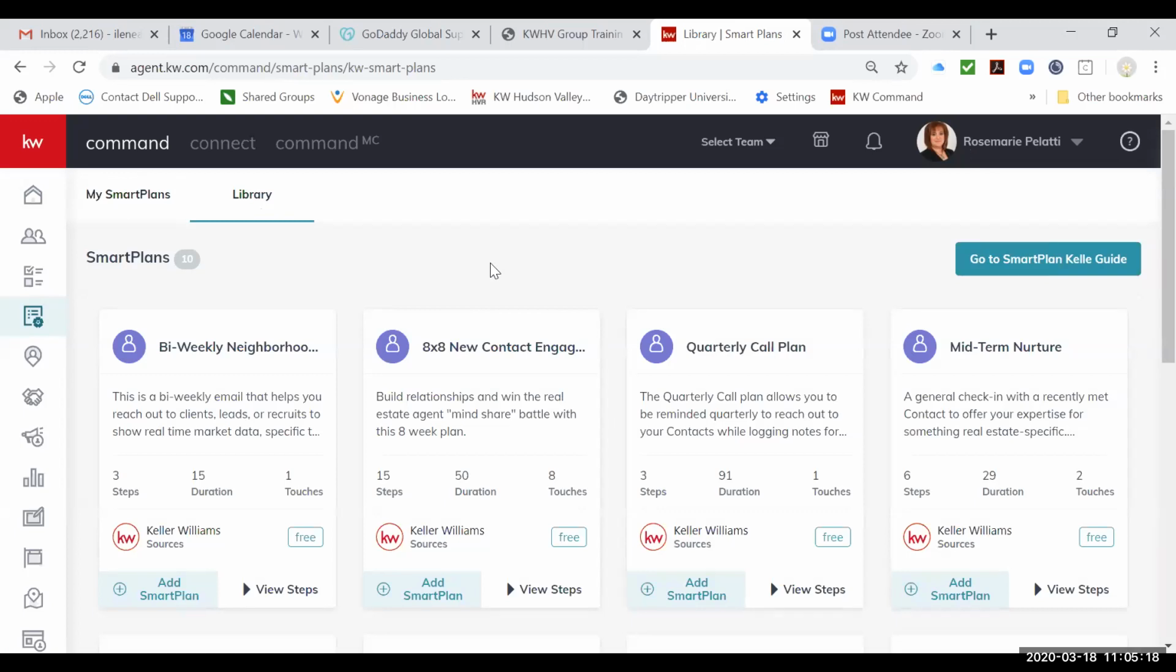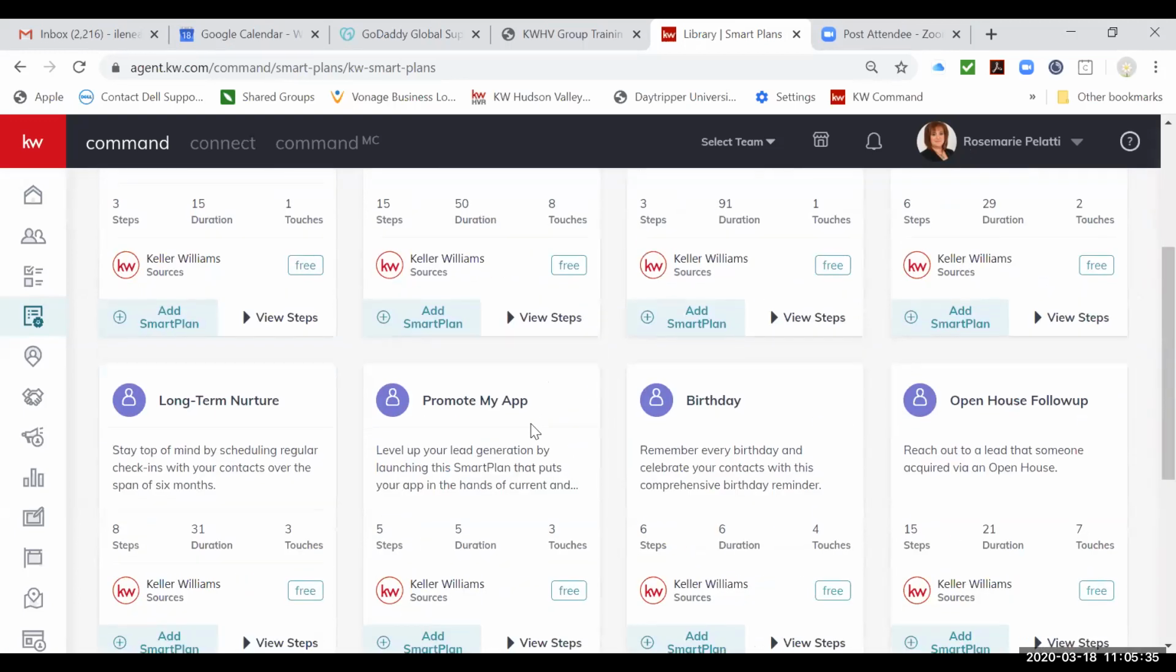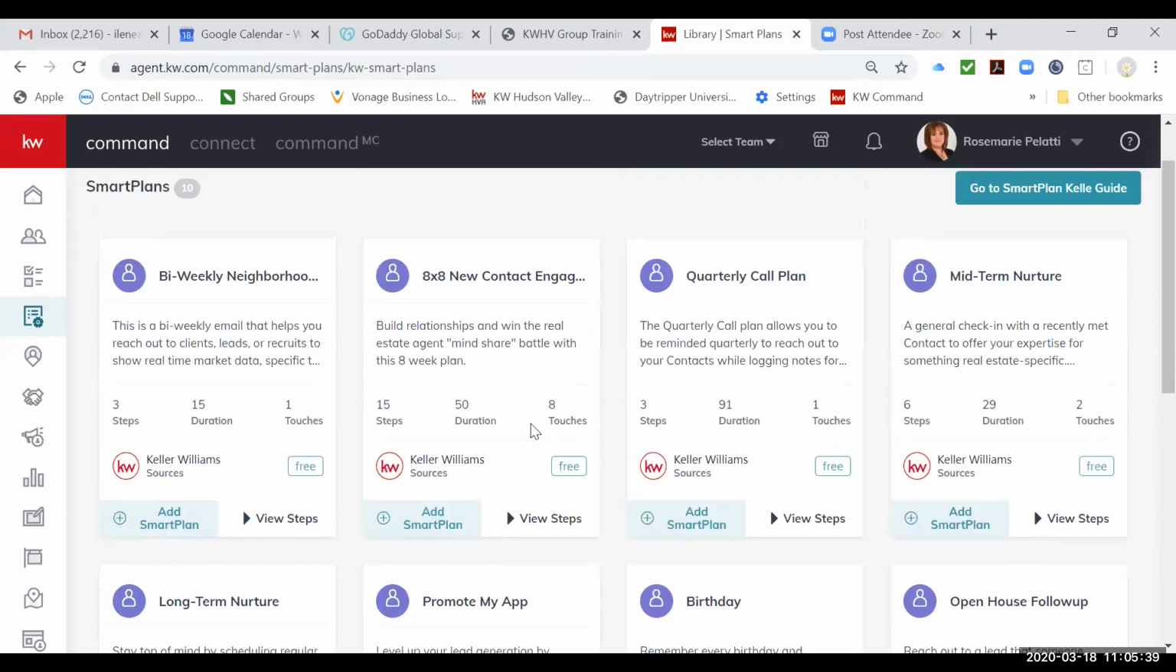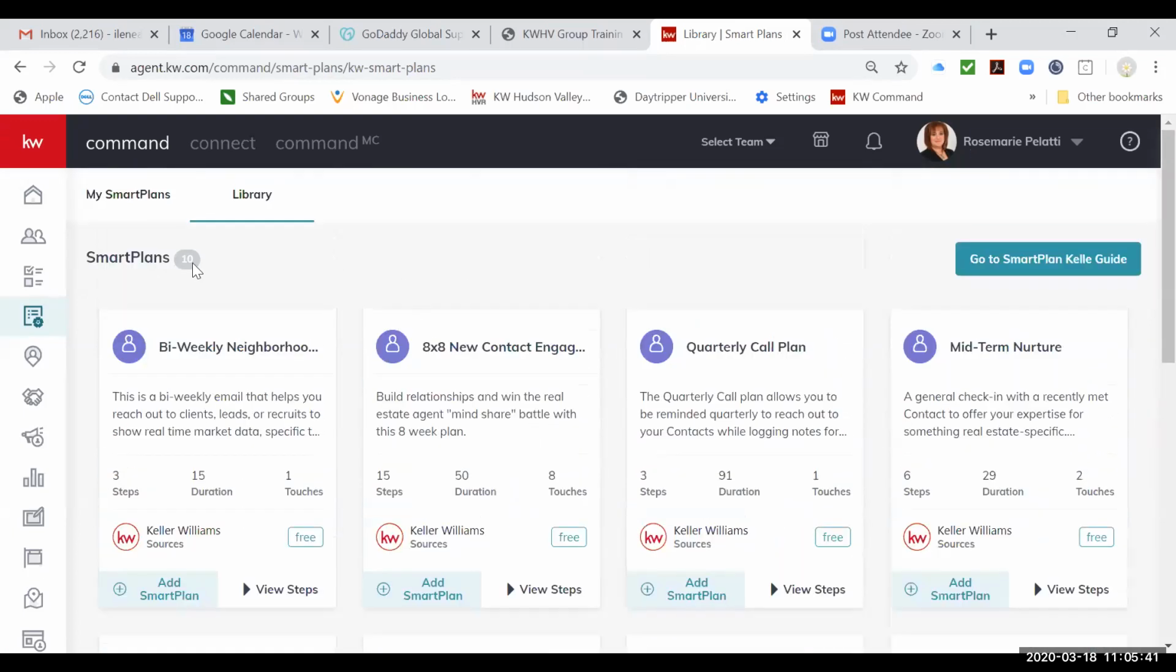And in the future, they're talking about agents will be able to share their smart plans. They either can be free or they can charge for them. But if somebody has a great smart plan that you want to use, you'll be able to either buy it or share it for free in here, which is great because Keller Williams is very collaborative. And if you get a top agent sharing what they've been doing that's been working, you're able to use it for yourself.